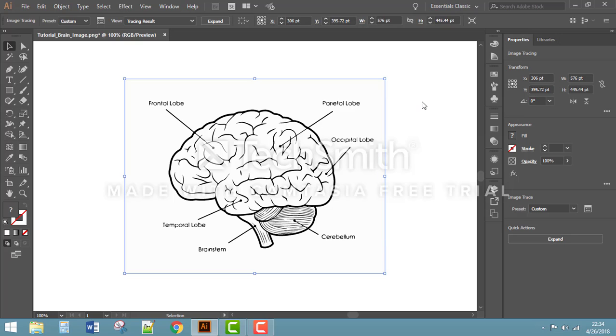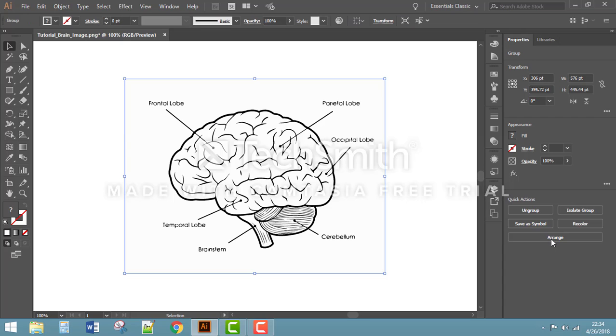So now we're finished with this palette. We're going to close that. And now we're ready to hit this expand button. This will actually do the tracing. And now you'll see it is actually a vector image, but these are all grouped together. So one thing you want to do now is ungroup this.